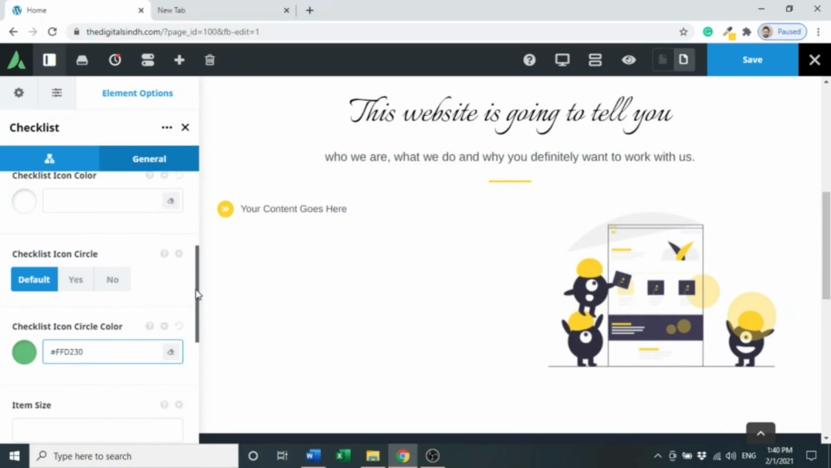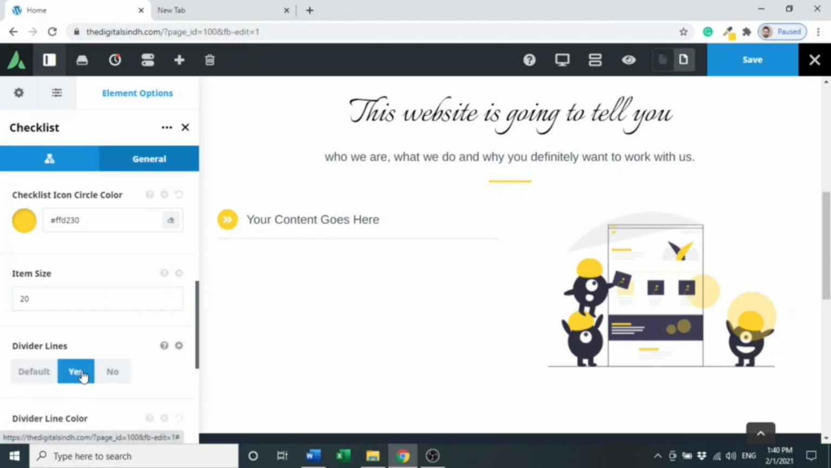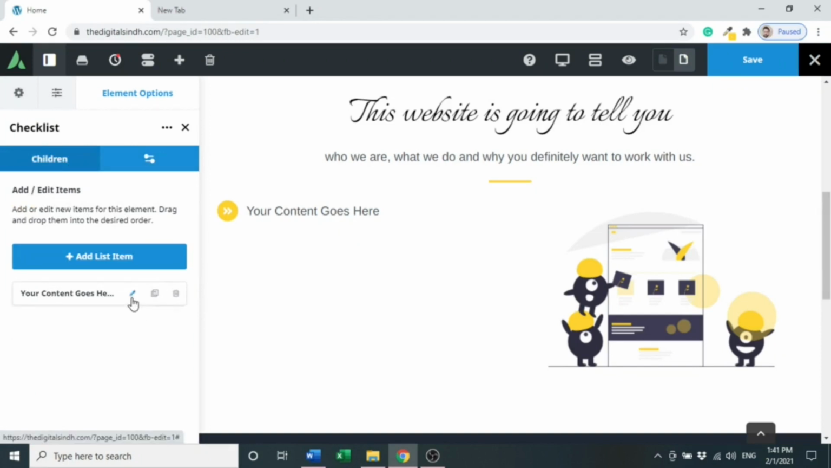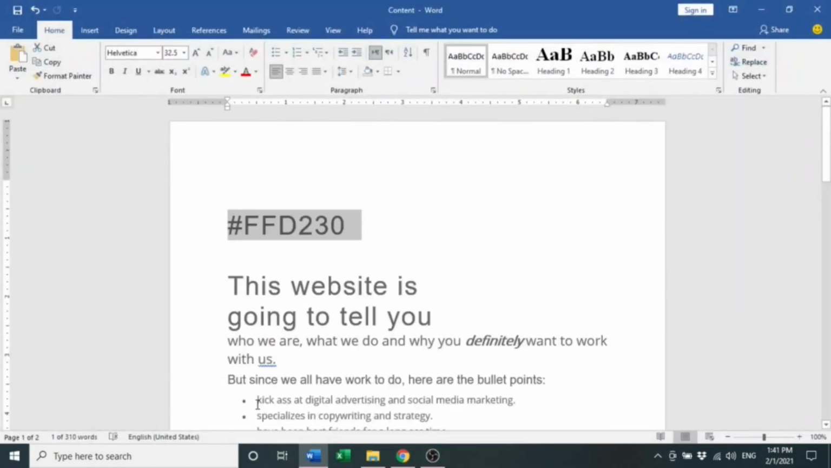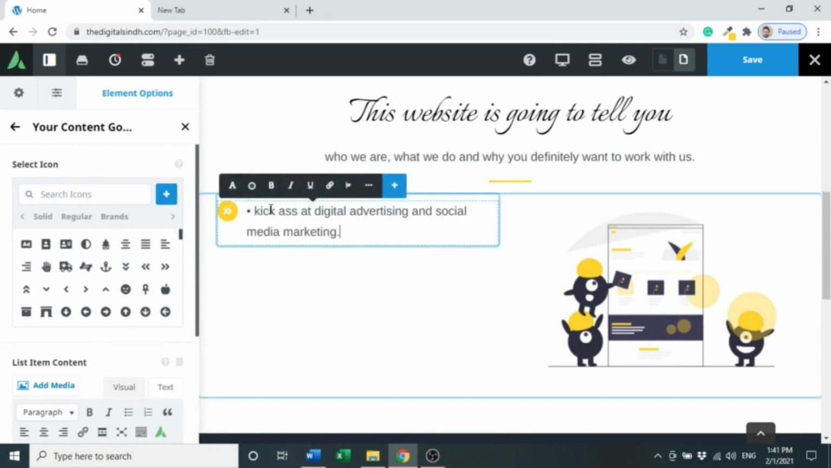As you can see, item size you can increase or decrease. So let's keep it 20 pixel. You can use divider lines here also, but I think without line is better. After doing this here, now you can add content from here. I'll add few lines here. You can also double click here and paste here the services.